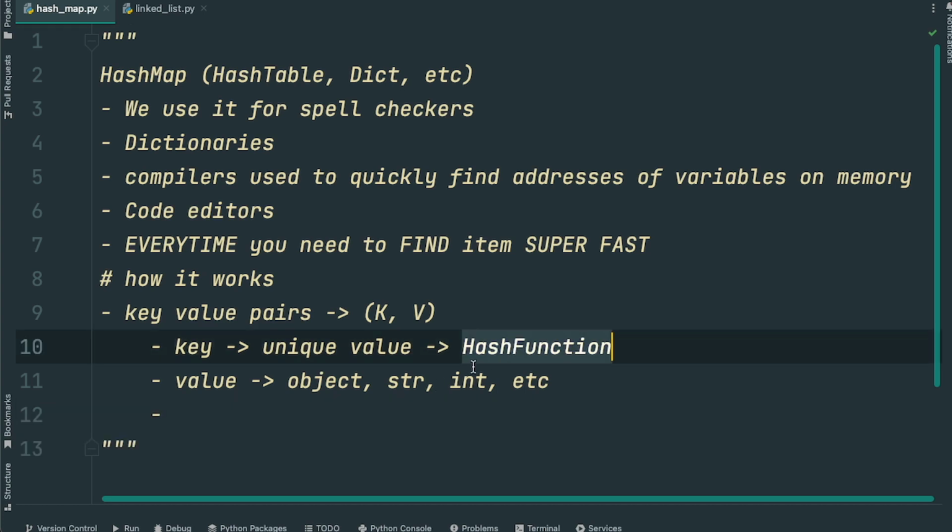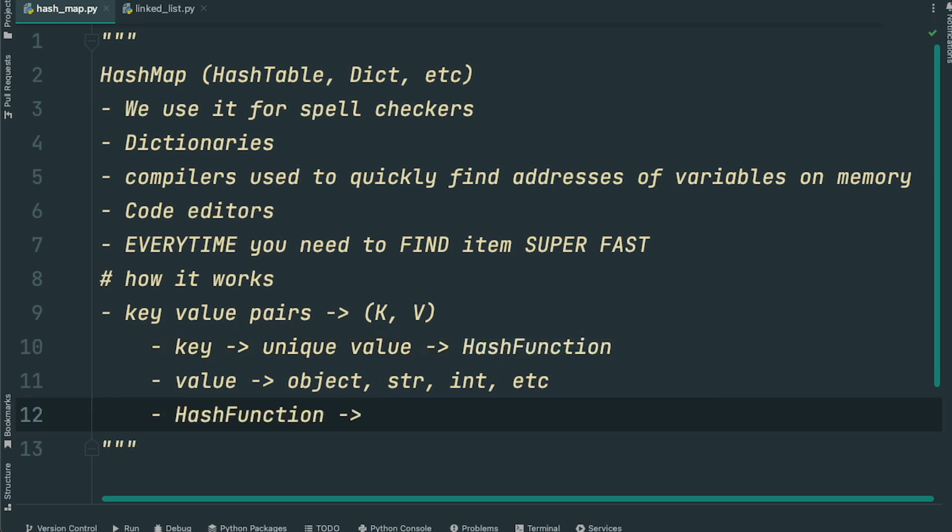For the hash function, the most important point is that it should be deterministic, which means that every time we pass the same input, it is going to return the same value. I'm going to show you a few examples of how we can build these kinds of hash functions. So basically we can use the hash function to store and retrieve values, because we are going to have the same result every time.